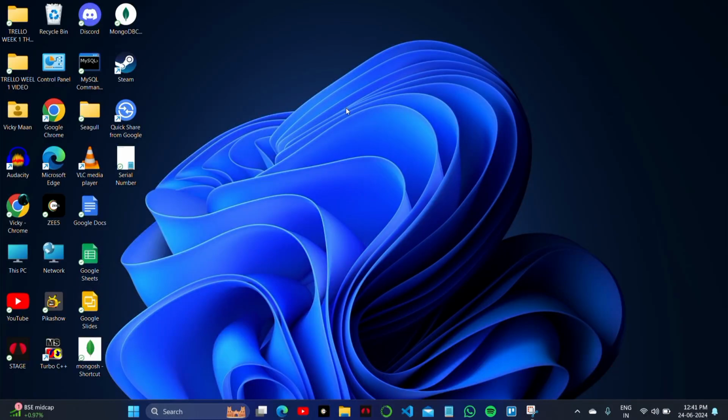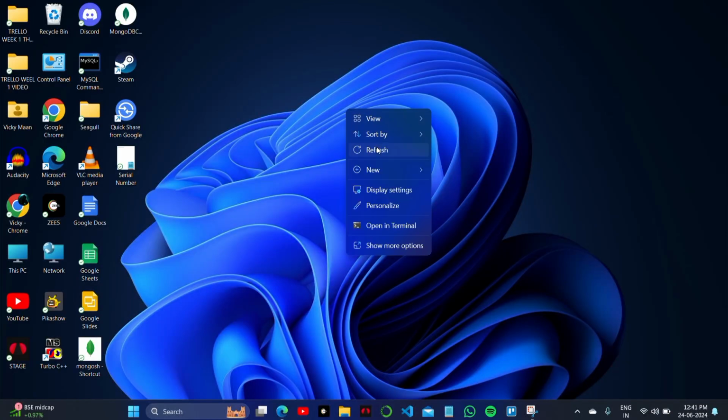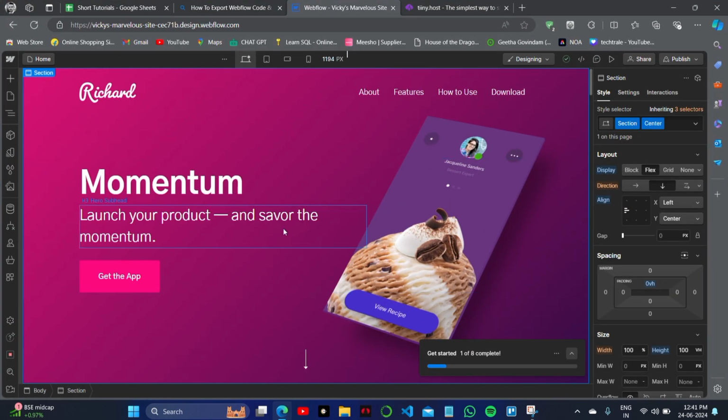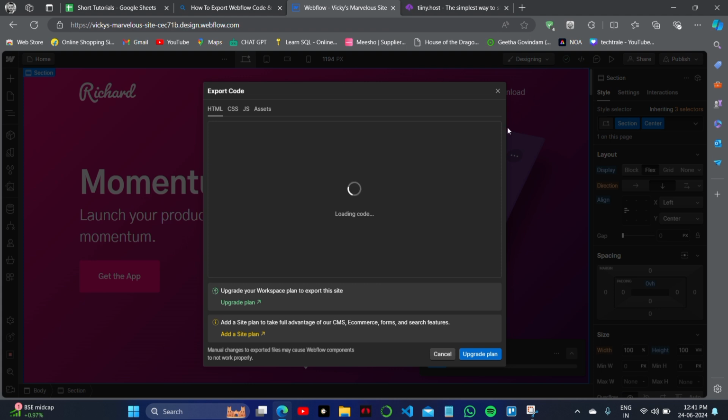How to export Webflow code and host it online from your PC or from your account right now, just in front of you. For this, I have already opened the Webflow website in front of me, and here is a template to edit. As you can see, there is an export code option on my account.